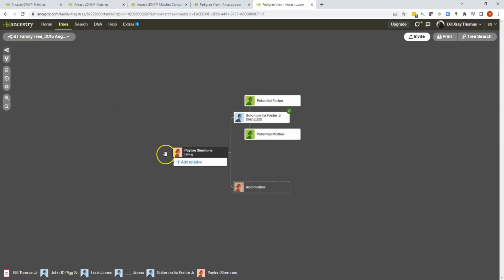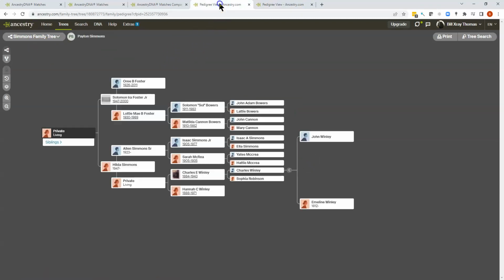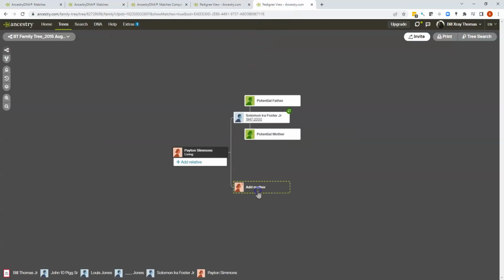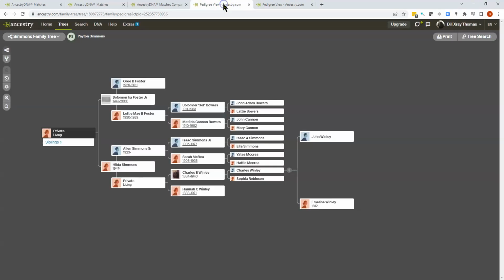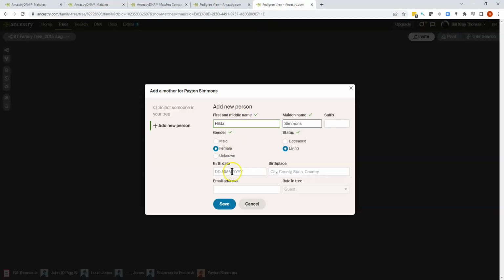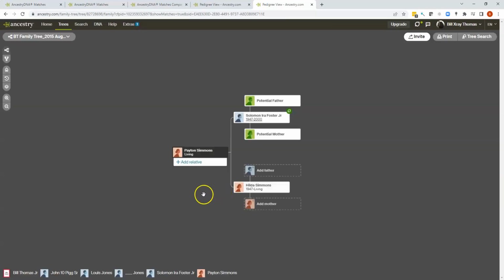This is my tree here, and she is in the tree. Of course, you can go on further if you want to. I'll go ahead and add her mother, Hilda Simmons. And what was her date of birth? 1947. Okay, and I'm going to save this. So now, just like that, I've got Peyton and both her parents in my tree.